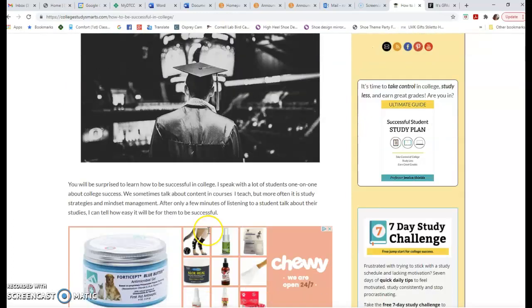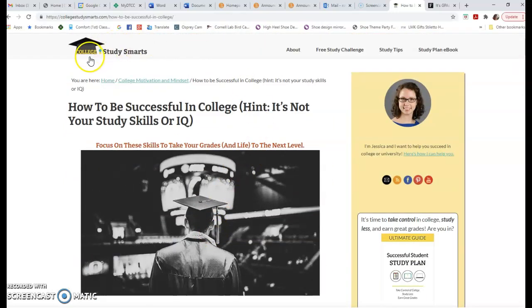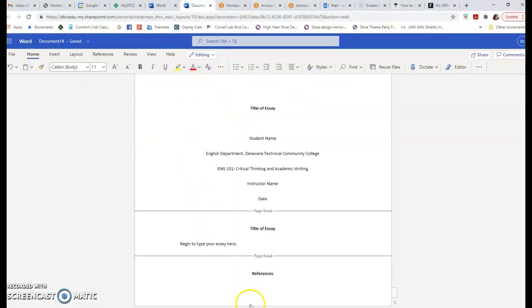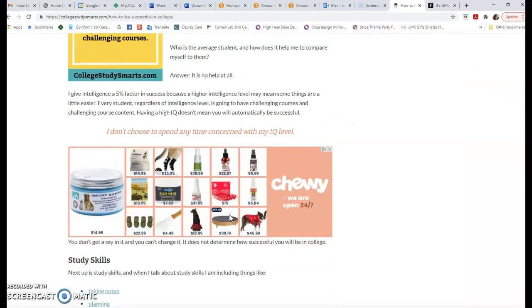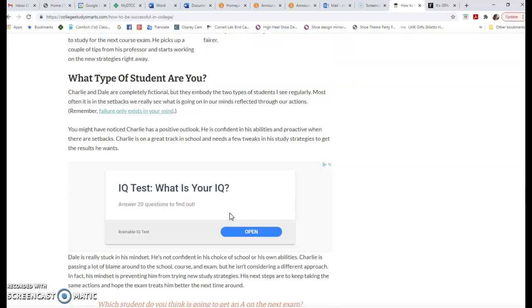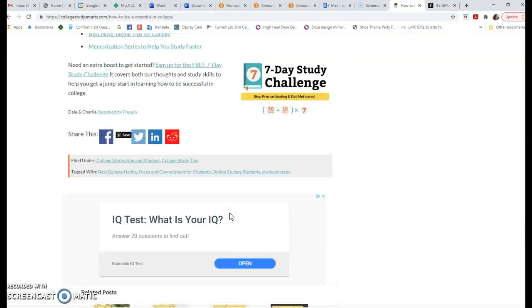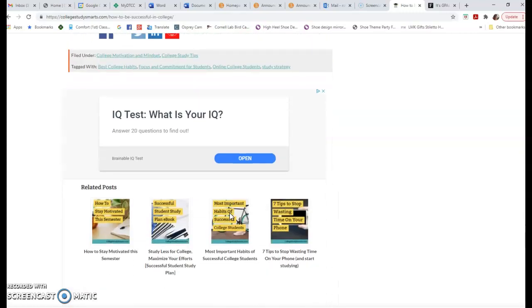So this article does not have a specific author. It's a web article from College Study Smarts. So that would be my author. So I'm going to start by writing College Study Smarts, period, space, and then I'm going to look for my date. And I don't think this one has a date. Don't use a copyright date, but if you see something that says when this was created or updated, that would work.